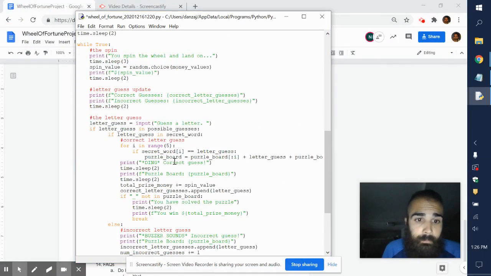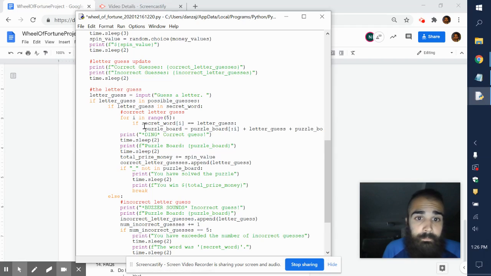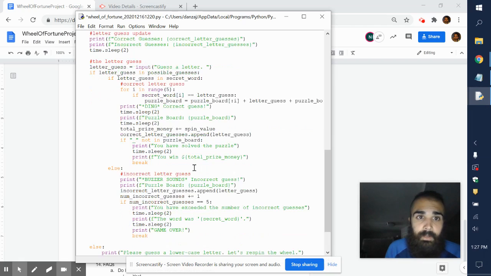So my for loop here, I said for i in range because it was a 5-letter word. And if the index of the secret word was the same as the letter guess, then take the puzzle board, slice up the puzzle board, and put any blanks that were before or any guessed letters previously, and wherever the letter guess was, go ahead and plop that in there and put the rest of the puzzle board. All right, that's my for loop.